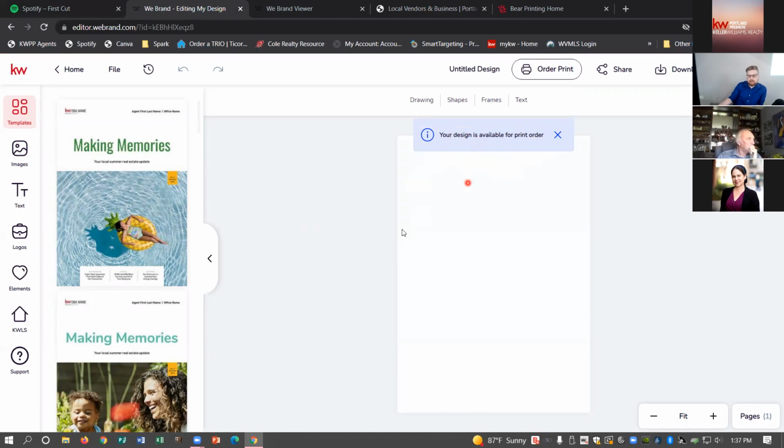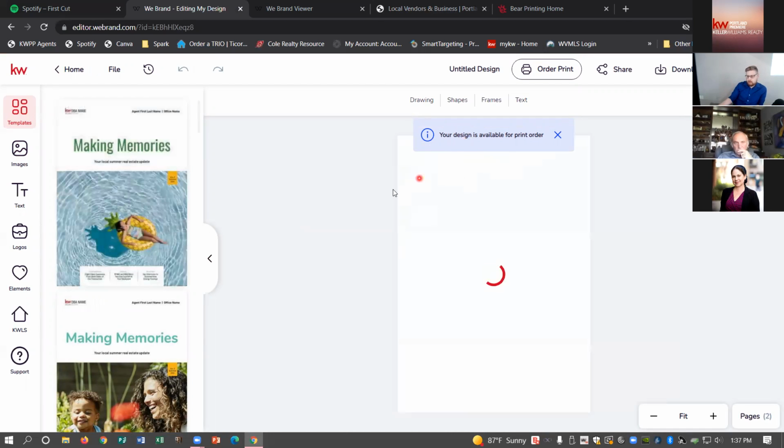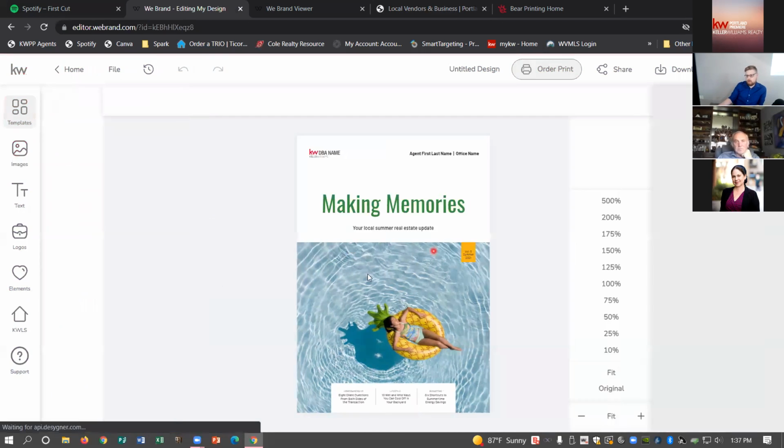First notification: your design is available for print order. So for some reason, if you want to do a print order through the website, make sure you use A4. Good to know, guys. We all learned something. Okay, so it's just there. Beautiful, single page. Order print.